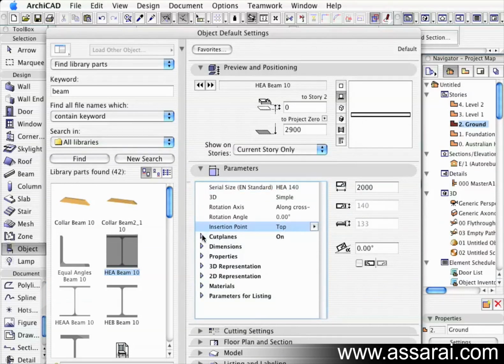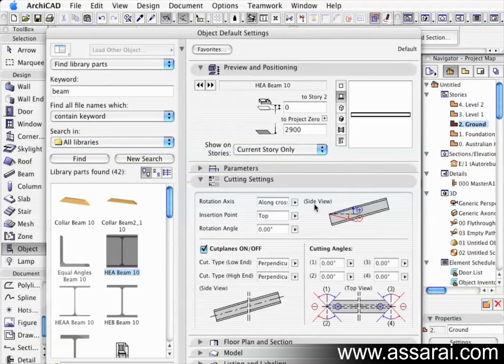Now as for cut planes, we have a new interface for this, so I'm just going to collapse parameters and go to the cutting planes interface. Now over here we can change the rotation axis of the beam, so it's along the axis or along the cross section. Insertion point we can change here also. We can put the rotation angle here, and we can see a very clear little diagram here. The cut planes, when they're turned on or off, we can turn them on or off from here as well as in the parameters dialog box, and we can actually cut it perpendicular to the axis, along the vertical axis, or along the horizontal axis.